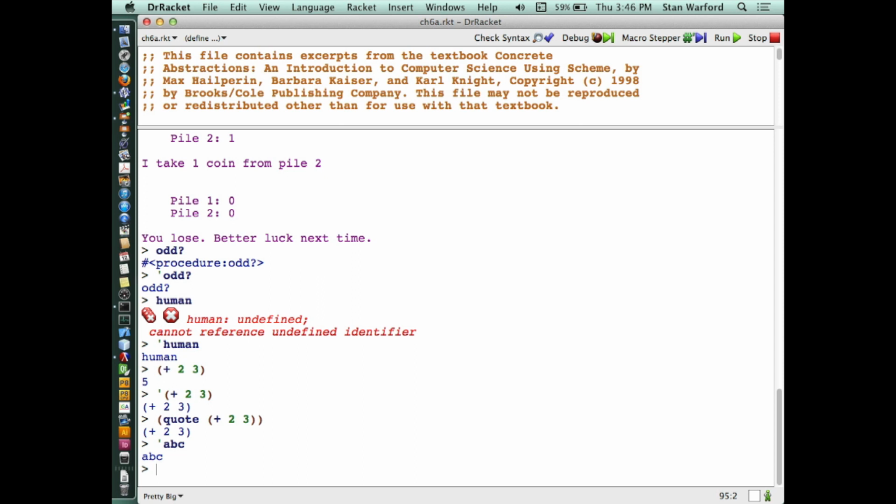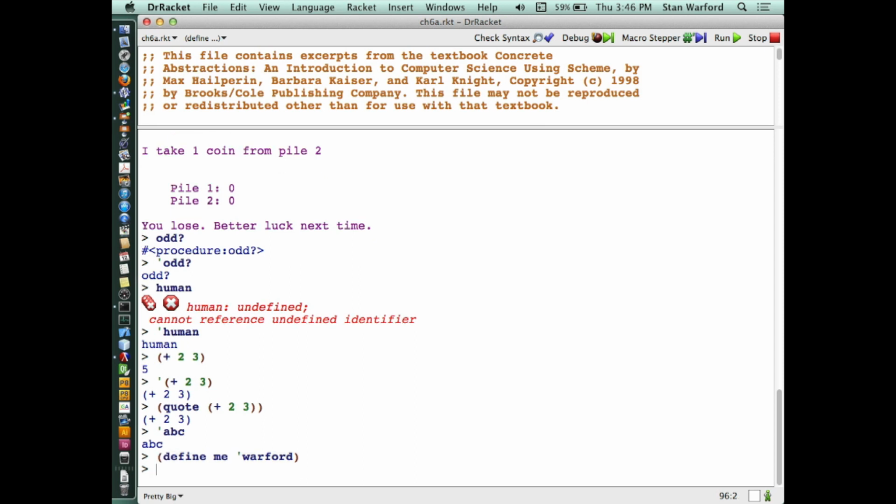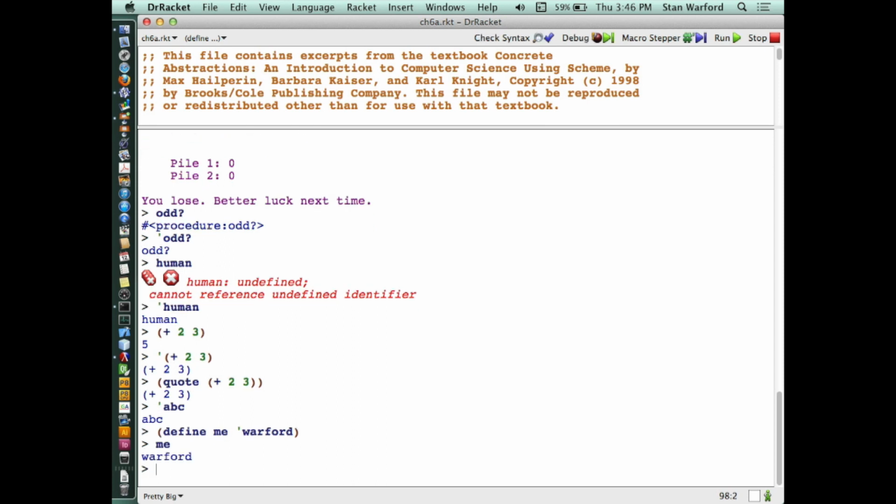Now, how about this? How about if I say define me, quote, Warford? What's going to happen? When you do a define, what happens? Nothing. But on the other hand, now if I say me, what? Yeah. Does everybody see how the quote works?